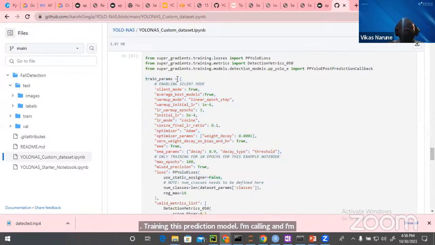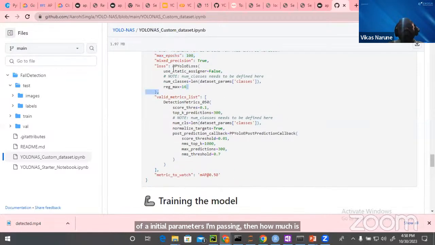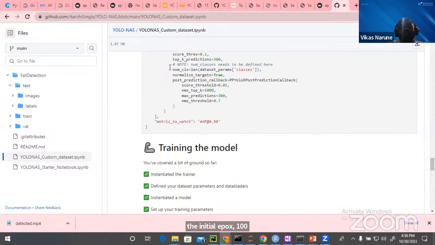The training parameters are a dictionary that is created, and within that dictionary I'm passing values. Silent mode is like, don't worry about it; it is not going to give you a notification again and again. Then warm-up mode, linear approach. How much is the learning rate, like how fast your algorithm should learn? How much is the initial rate? Then what kind of optimizer, Adam. What kind of initial parameters am I passing? Then how many epochs, 100 epochs? What is my max epochs? What kind of loss function am I passing? All these kinds of parameters.